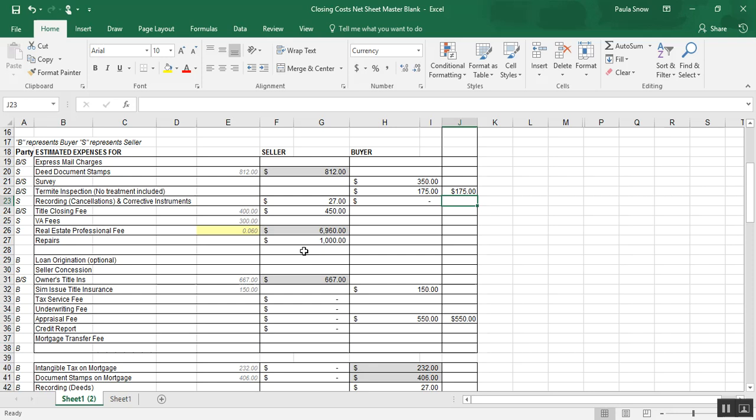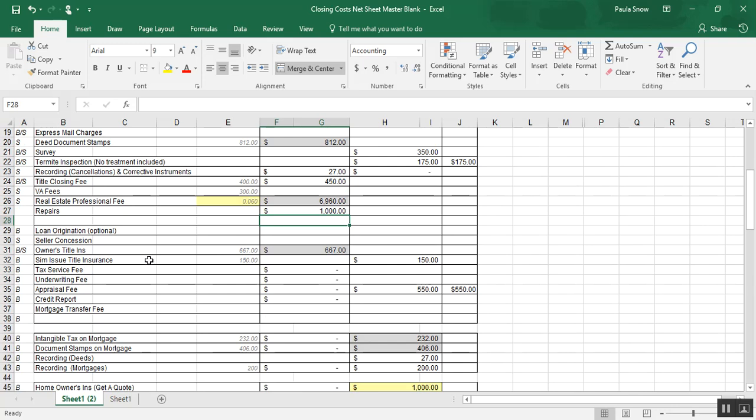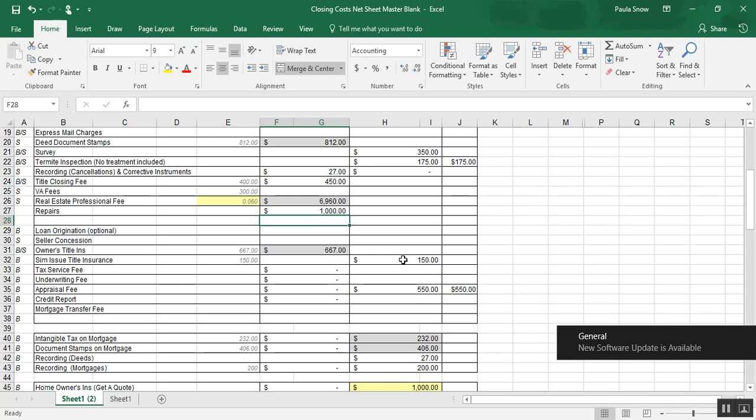In our contract, if we've asked the seller to pay for repairs, whether it be $500 total or if we've asked for $1,000 total, then that amount would go there. Owner's title insurance, if we've checked off in the offer that the seller is paying the owner's title insurance, then that means this fee and the closing fee are going to be on the seller side. The simultaneous issue insurance here, this is lender's coverage, so that is typically around $150.